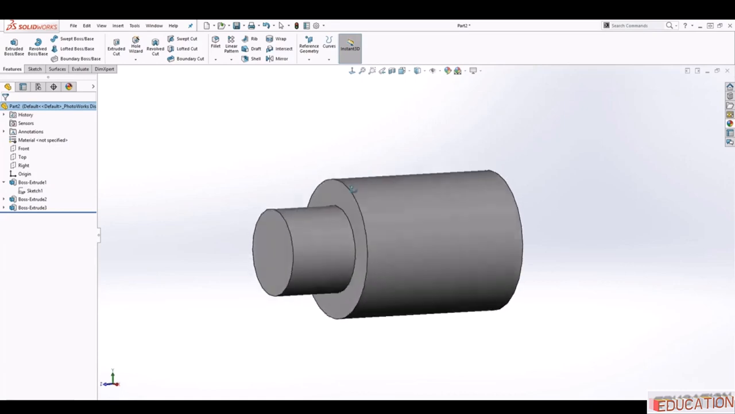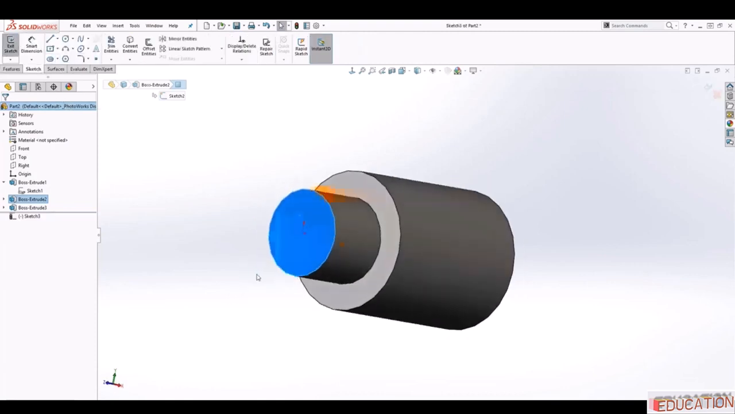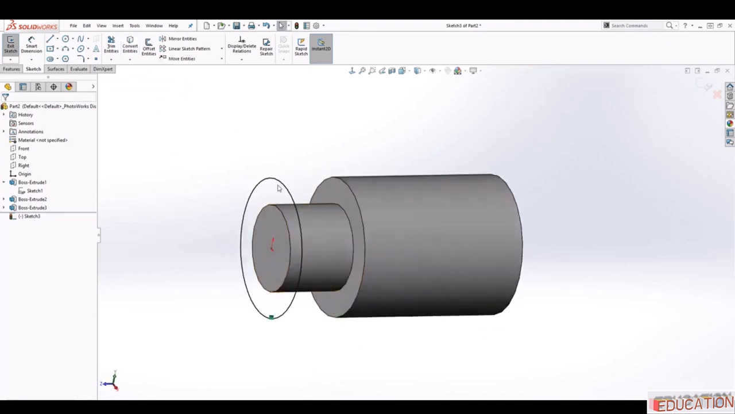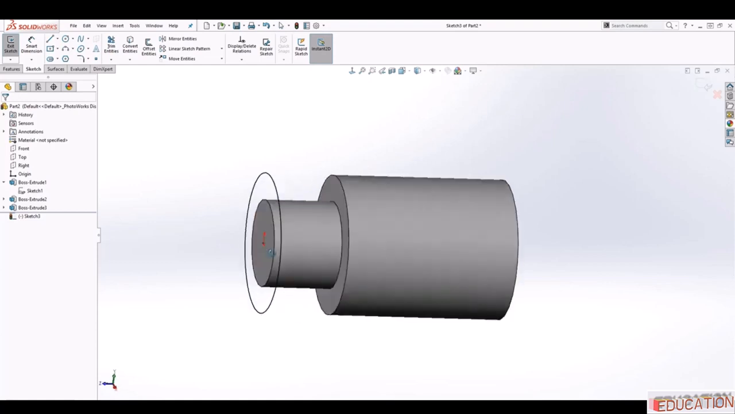So the next one we are going to talk about is the convert entity feature. So let me click on this face, and if I draw a sketch on it. Now I want to draw this cylinder on this edge as well. So instead of drawing another sketch and adding a dimension to it, I can use this cylinder that pre-exists already by clicking this edge and selecting convert entity. And what SolidWorks does is make a sketch of it on that face where I'm in the sketch mode.